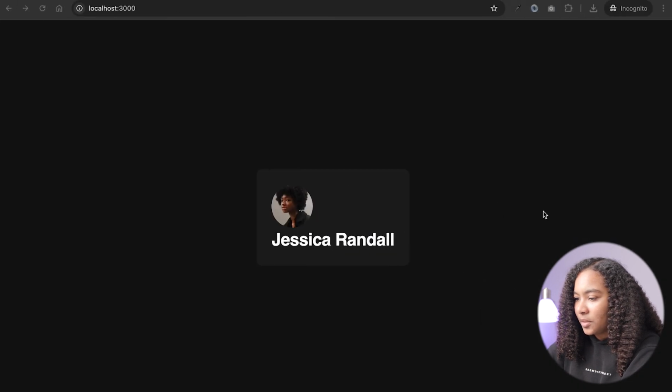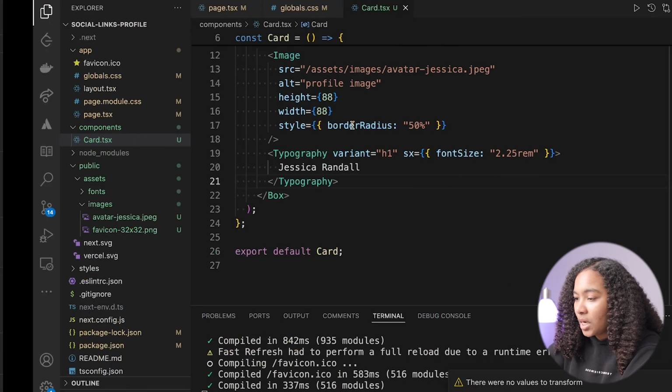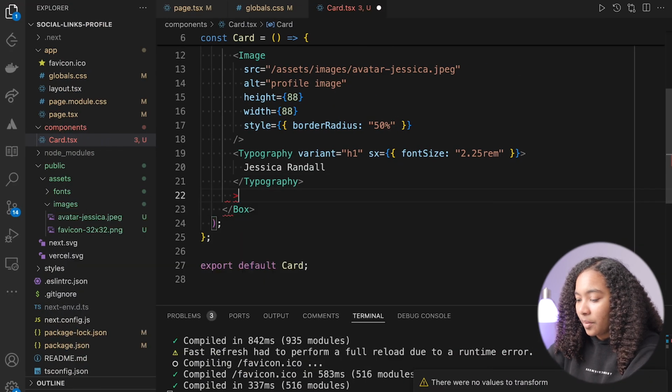And that's going to be our person. Okay, and that actually looks pretty decent. I think because it's in H1, it's already nicely formatted, so I think we can leave that as it is. And then this is going to be the location, and we're going to just do another typography element down below. You can do a variant again.